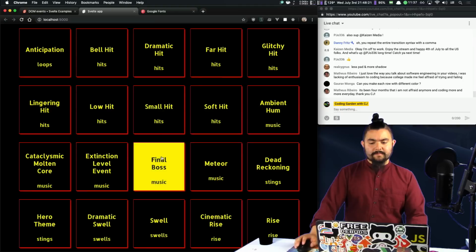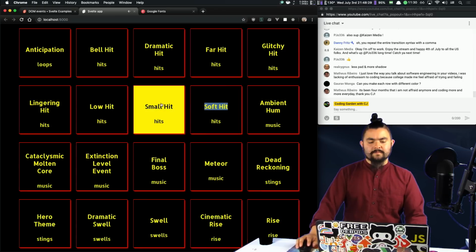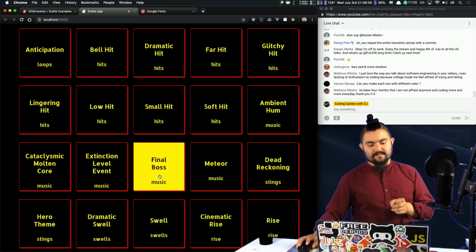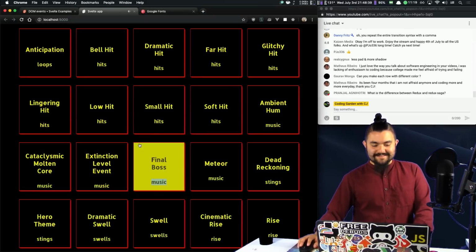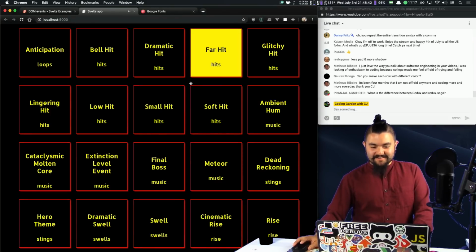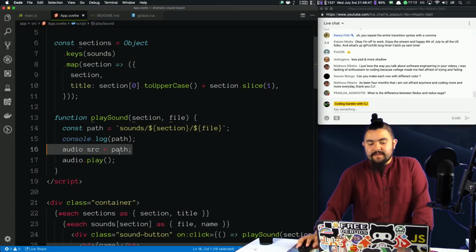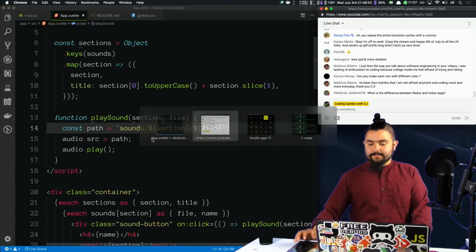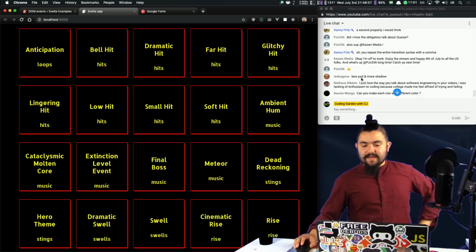I was going to say, if I press the same button twice, does the song restart? And it does that automatically. That happens because we're resetting the source, and maybe that triggers a reset. So that's cool. Okay. Cygnus is saying less pad and more shadow.